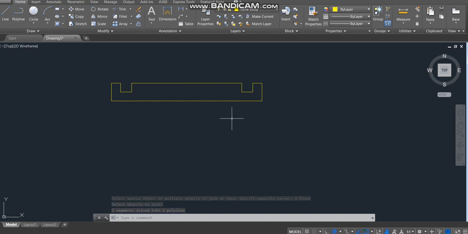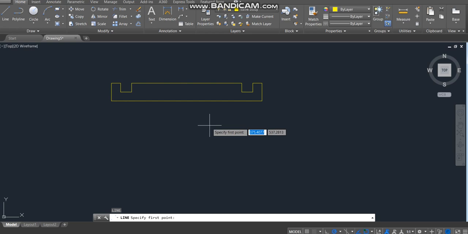Next, I want to draw the line to specify the valve bore size. So I decide to put the valve bore size is 300. As you know, the valve has its bore to allow the flow of the fluid.